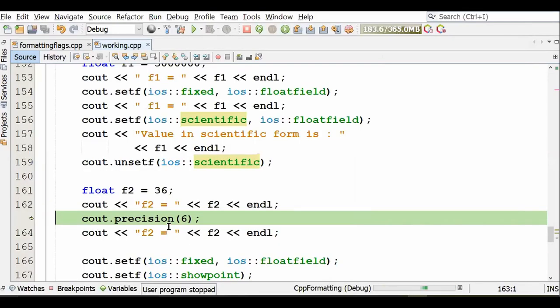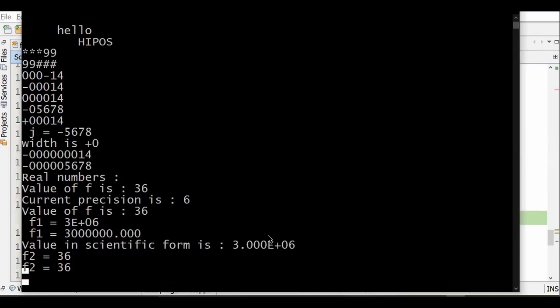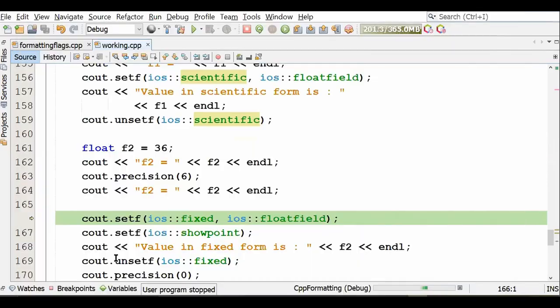I set the precision to 6. The array was by default 6. I still go on to display, and it still displays 36. So what can I do? I can say fixed, floating point, and also show point. Since the number originally did not have a decimal point, I now say show point.